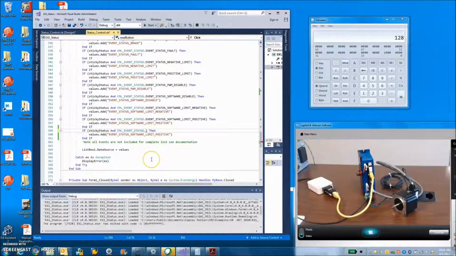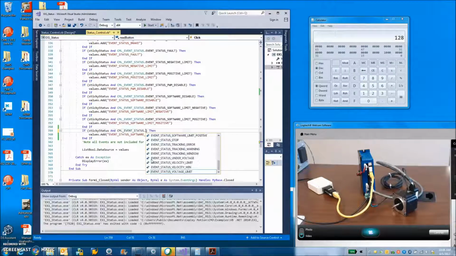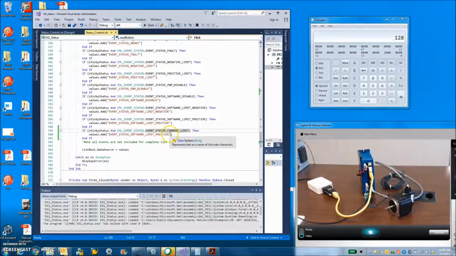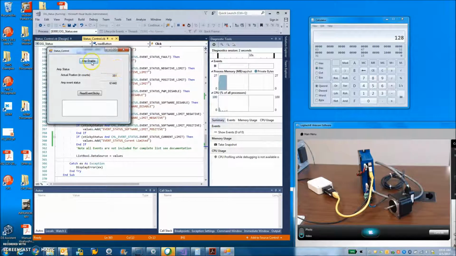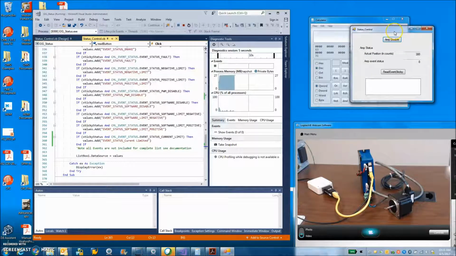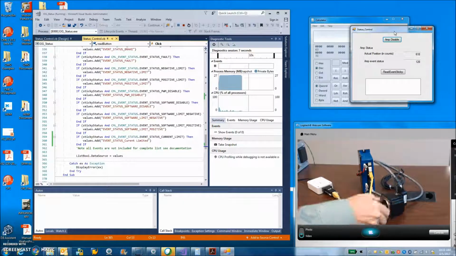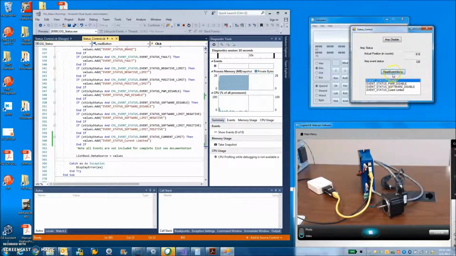So we can add this. I did another if then, dot and current limited. Alphabetical is nice. And don't forget to change your message. Current limited, that's a good message. So we can run the program now. Enable the drive. Turn the shaft. Get an event. Read it sticky. Event status, current limited.